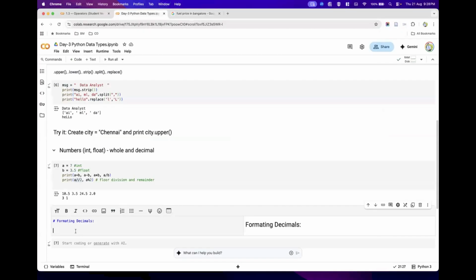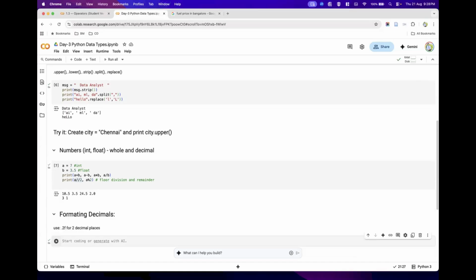I want two decimal values after your whole number. In that case, we have something called formatting decimals, where you have something called point. Two decimal values you want, you can write it as .2f for two decimal places. If you want more than two decimals, instead of .2f, you can use 3f, 4f and 5f, and it will increase the decimal places. This you will be using vitally in your data analysis project. So that is why I'm covering it.